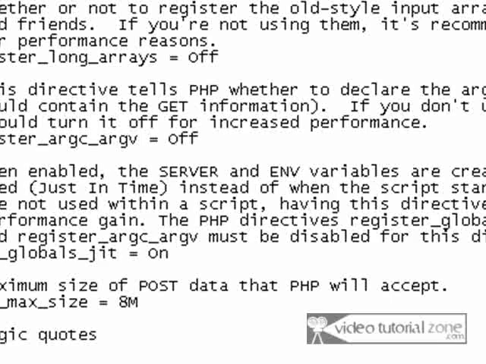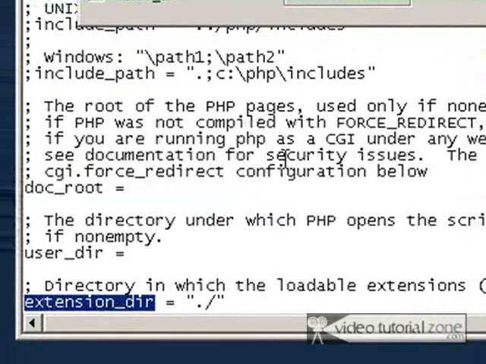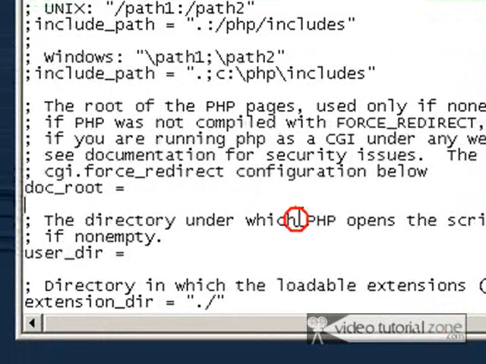And next, I want to look for extension_dir. And there it is. And what I want to set this to is C:\php5\ext. Now that's valid for this server because we installed PHP in a C:\php5 directory. So if you installed it elsewhere, then you're going to have to modify this to your needs.